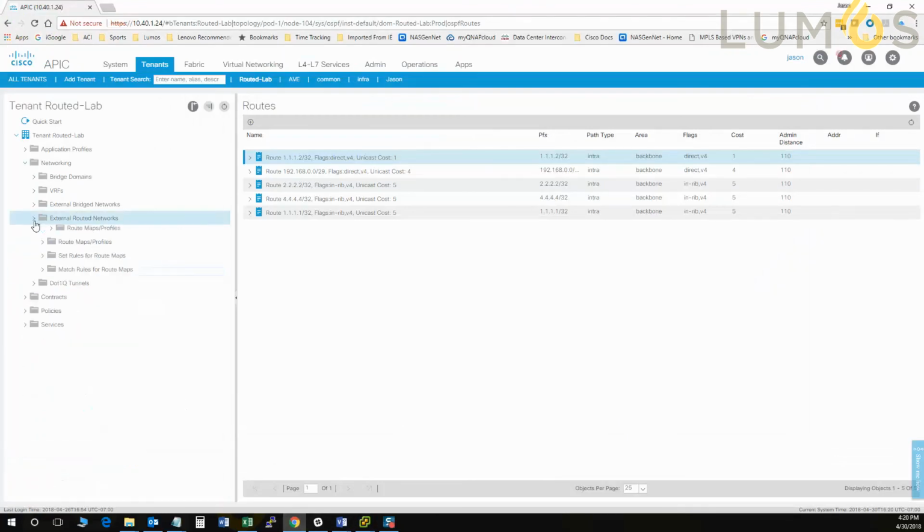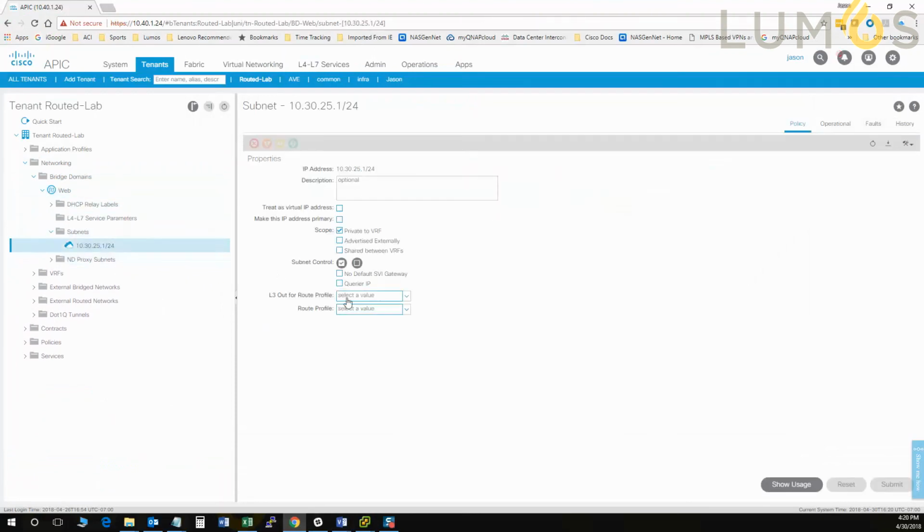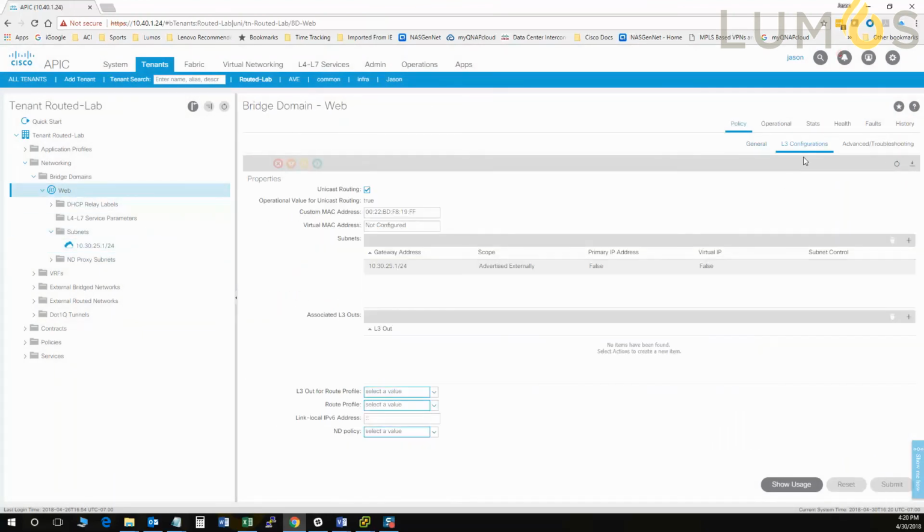If you remember, we had our bridge domain. We go and take a look at our bridge domain. We had our subnet assigned. We need to specifically allow this to be advertised externally. So we have to change from private to VRF and check advertise externally. We're going to submit that. There's one more step within the bridge domain. We need to apply the L3 out we want to advertise that subnet out of. In this instance, it's going to be the one we just built. Let's go ahead and update that. So this piece should be done.